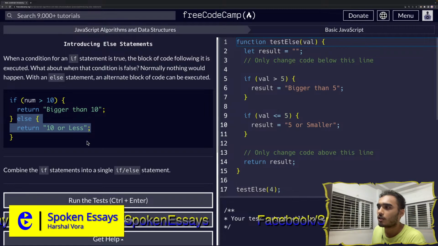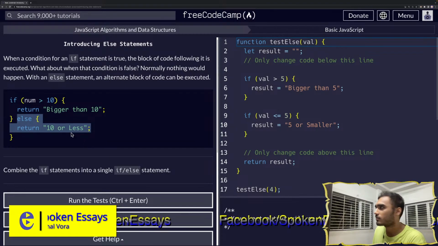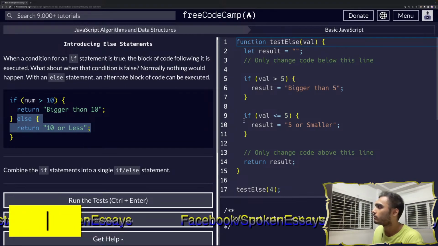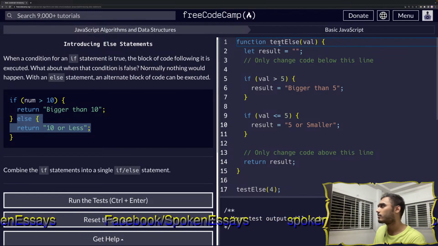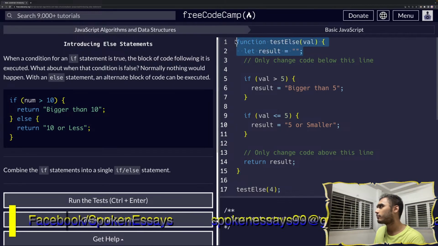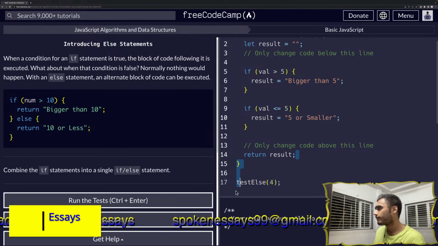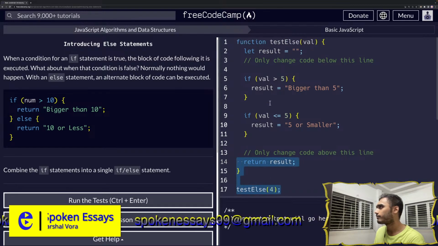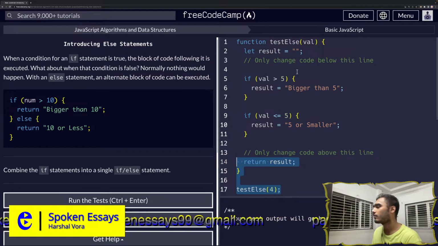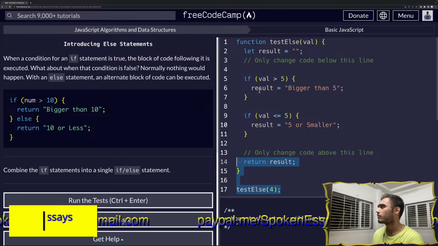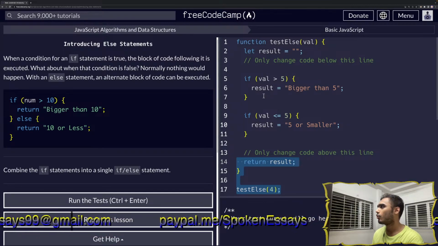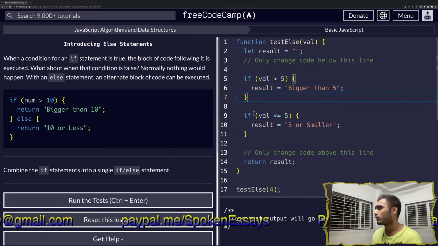Okay. So combine if statements into a single if else statements. Oh. Okay. Let's see. Let's read this. This is a function. Let result is this. We are not supposed to touch any of this. Cool. This is an empty string. Okay. Let's take this number 4. Is 4 greater than 5? No. So there should be a value called else here.